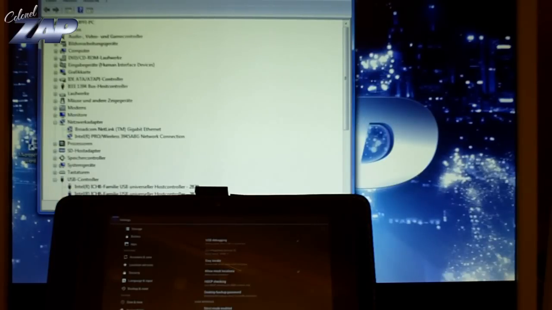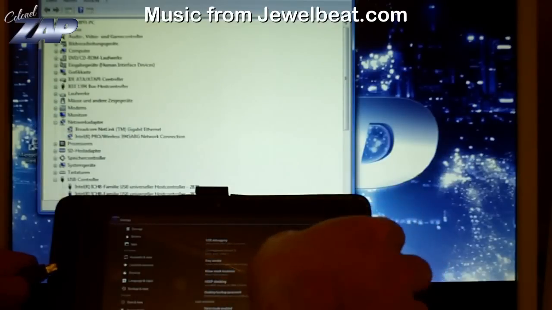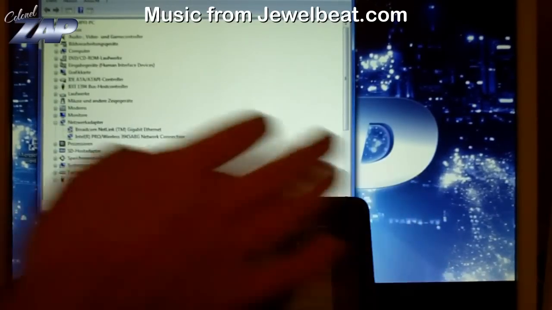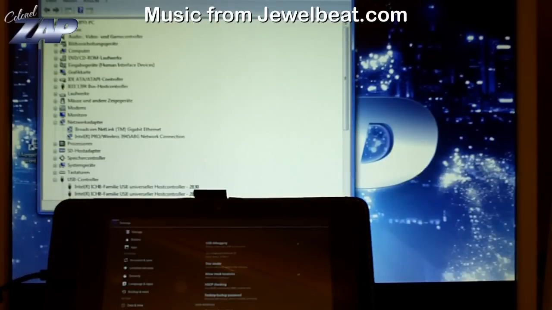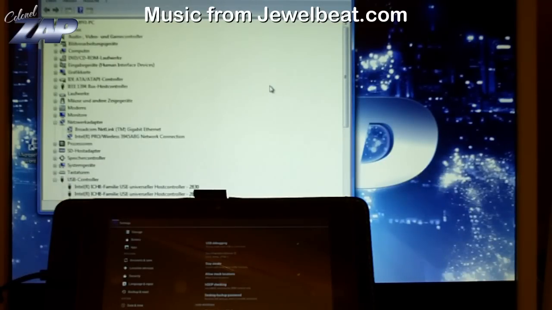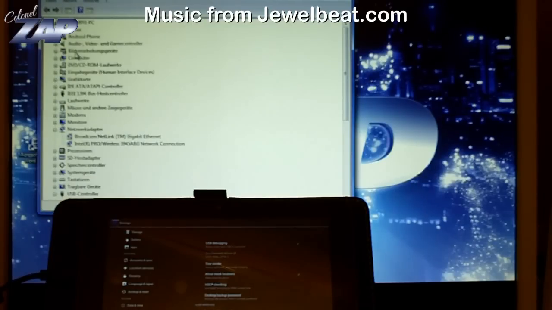Now first of all you have to enable the USB debugging mode on your tablet and hook it up to your PC. If this is the first time you're doing this, then you're probably missing the proper ADB drivers, but they are all included in the download package in the video's description. You have to make sure that it is recognized as an Android phone right here.